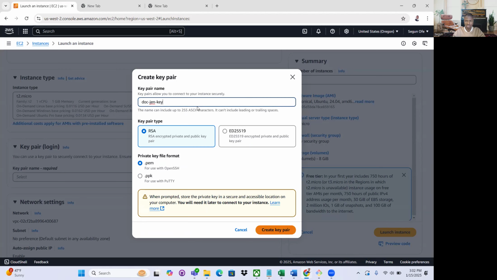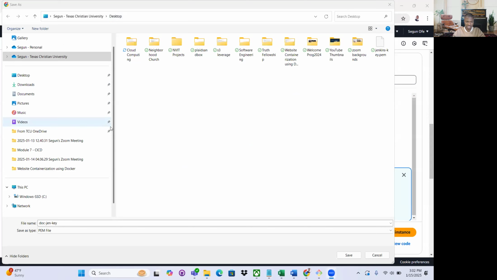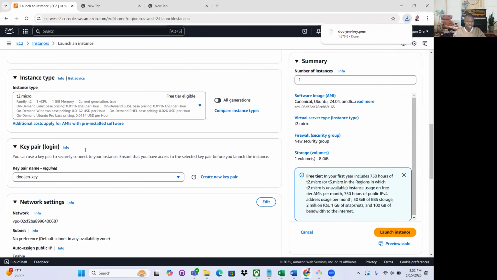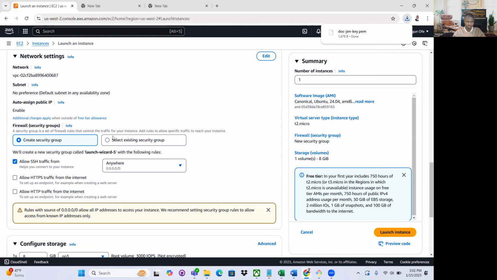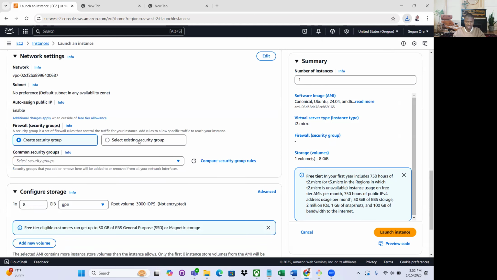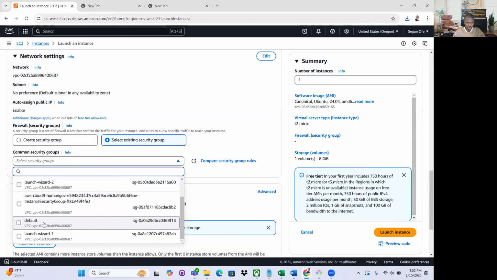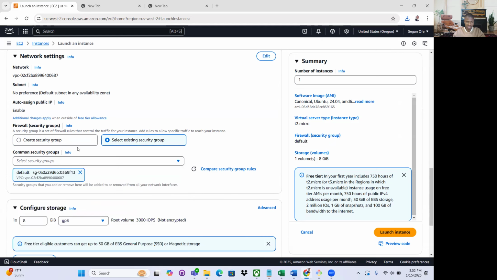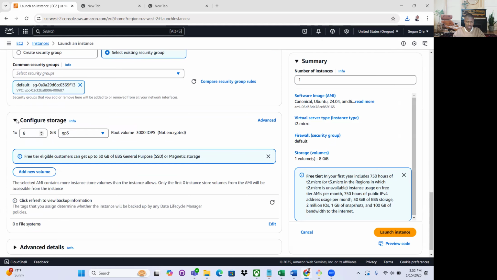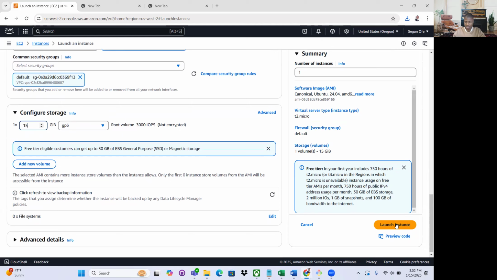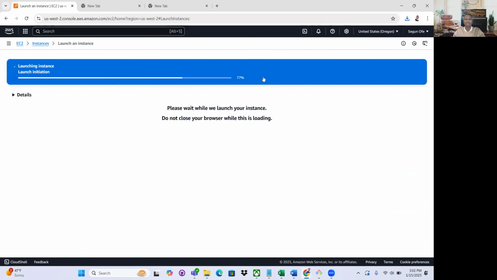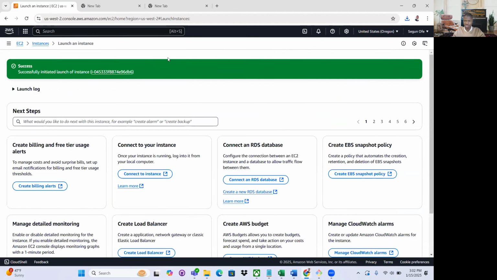So I need to save the key somewhere. So I'm just going to save it on my desktop, right? So save. Okay, then I'm going to select an existing security group. I'm going to select the default VPC. And I'm just going to increase this one a little bit to maybe 15. And I'm going to launch the instance. Okay, the instance is launching now.